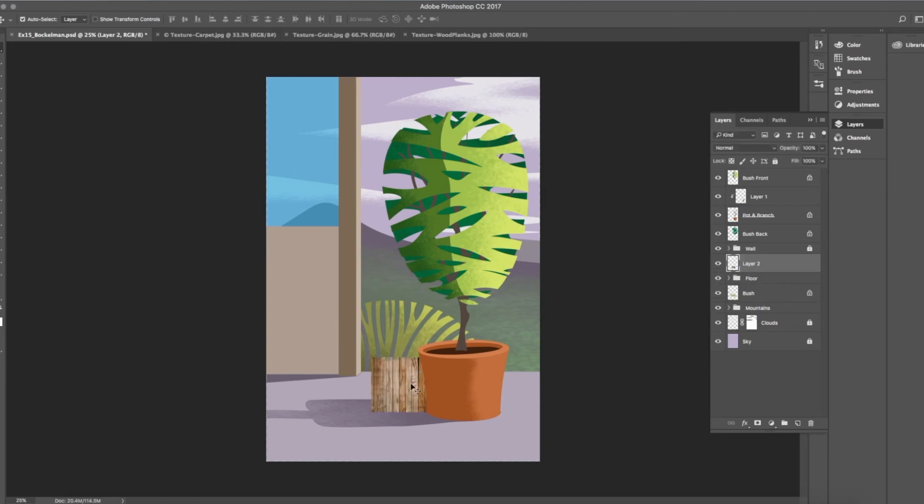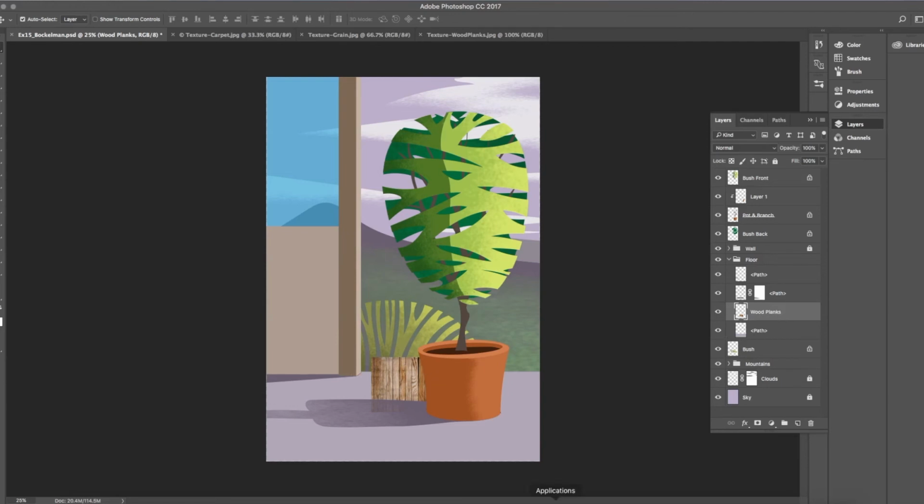And so we brought in this texture, and look at this. It's right here on its own layer. Let's go ahead and double click that layer name and rename it Wood Planks. And I'm going to toggle open the floor layer and move this down into that group. So I'm clicking and holding, and I just dragged that wood planks right on top of the big floor path down here.